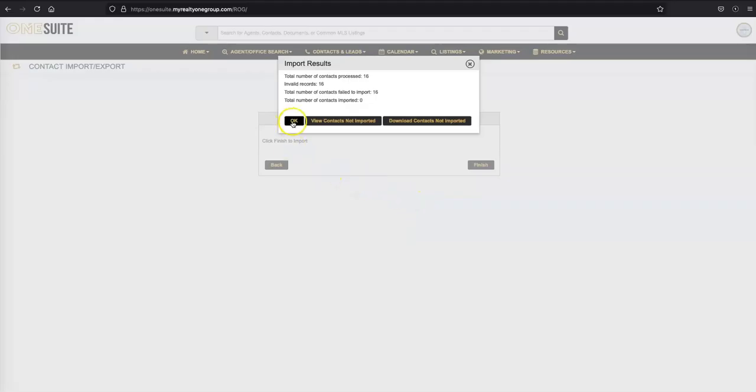Here you can click OK. You can also view contacts that may have not imported, and then additionally you can download the contacts that did not import. Once complete, go ahead and click OK.